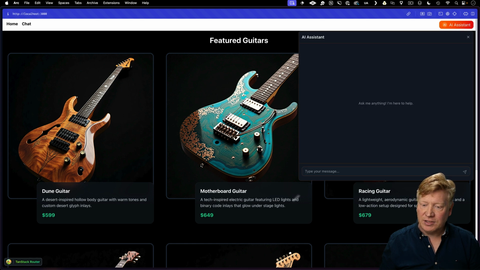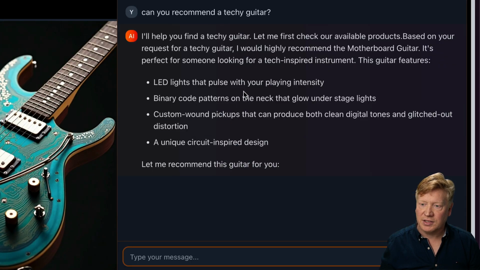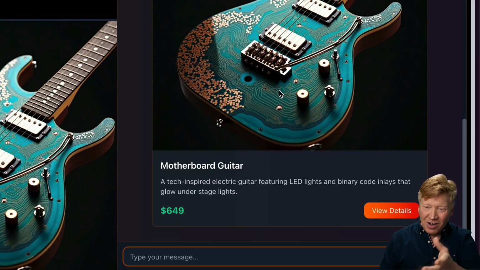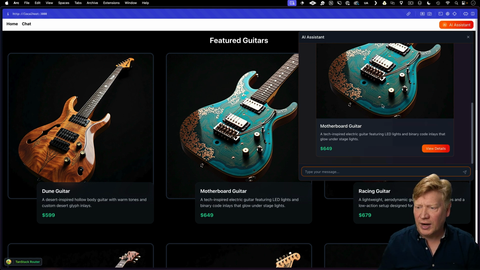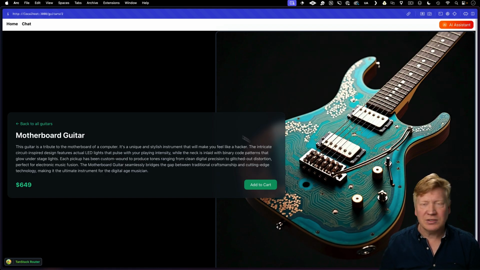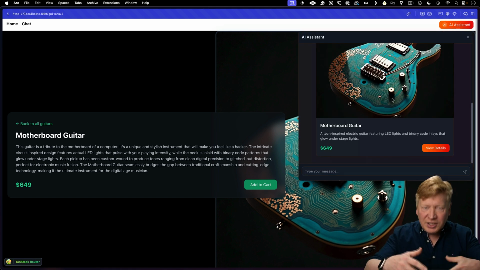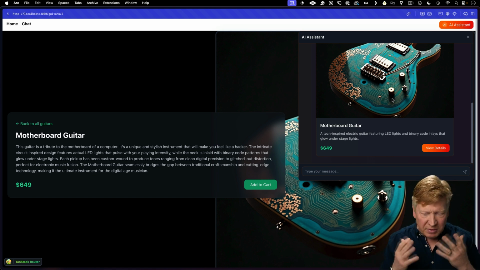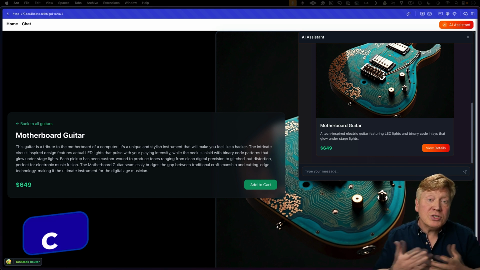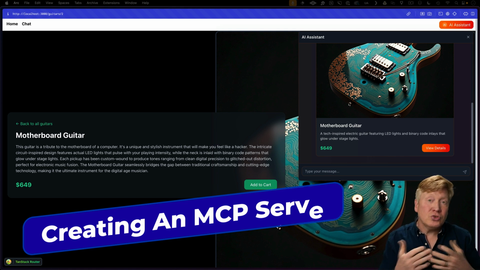Let's go back over to our AI assistant and again, ask it for a techie guitar. All right, looks like it's got the correct guitar and awesome. It's got our card in there. It's in place, looks great. Let's go and click on view details. Beautiful. That's really what you want. That's what you want from an AI assistant. You want it to actually be integrated, not just be text, be multimodal. It's beautiful.